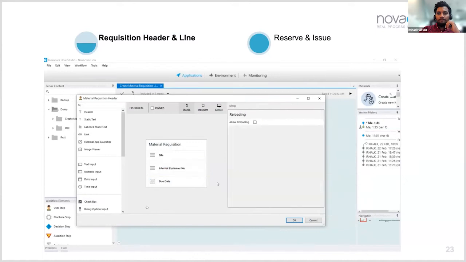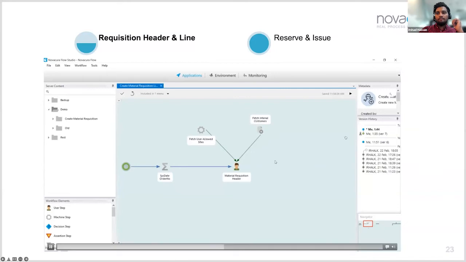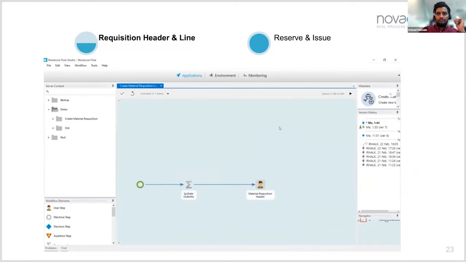Okay, now we have figured out the two dropdowns, and the next step is to create the requisition header. We need to create the requisition just like how the Arena client does. I will create a machine step to create the requisition.